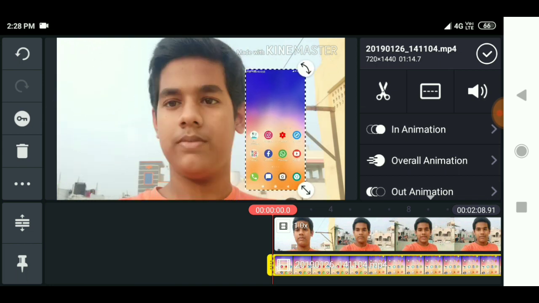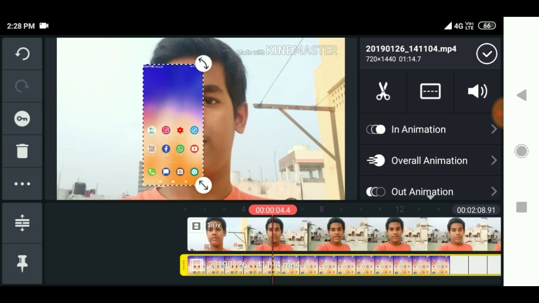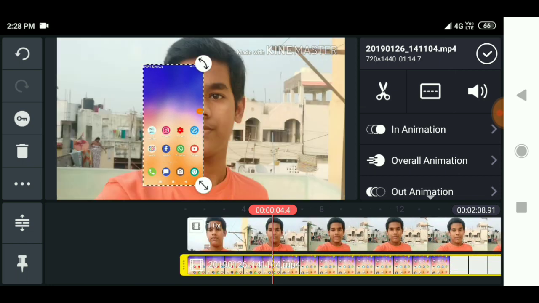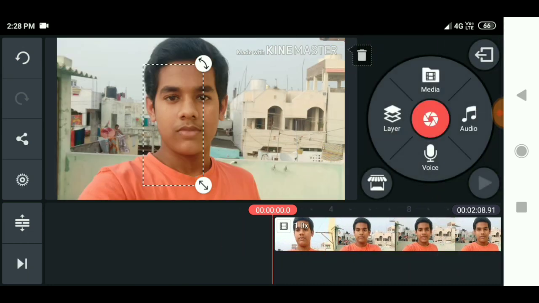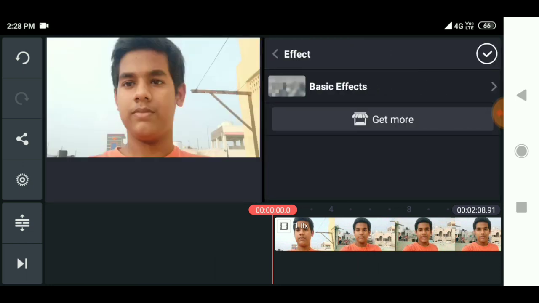So like this you can add the video. After going to the layer, tap on media for adding such a type of video, or you can also add a photo. This is a video. If you don't want it, you can also tap on this delete button. So delete. Now again let's go to layer, and now here you can see the second option, effect. What is meant by effect? Effect is a really cool feature. There are two types of effects.